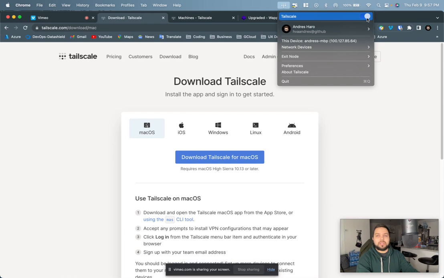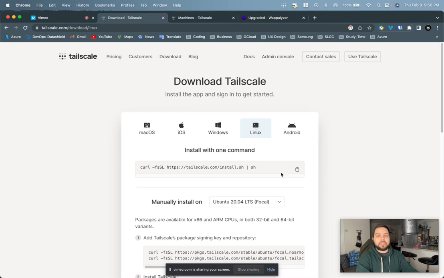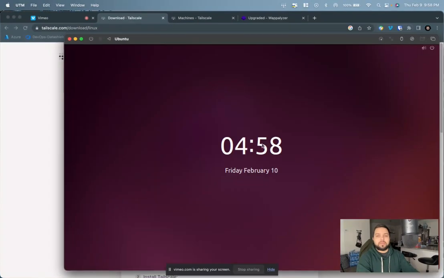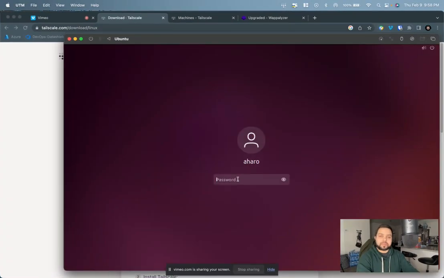This is how it should look on your Mac, and it tells me the name of my computer and my IP address, just to make sure that I will be able to use it. Even if you have a virtual machine, you have only one command that you have to run. As an example, I have my Ubuntu machine here.